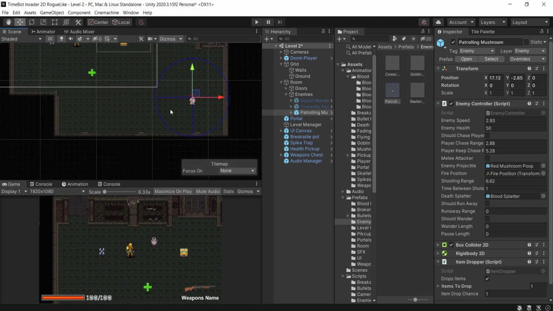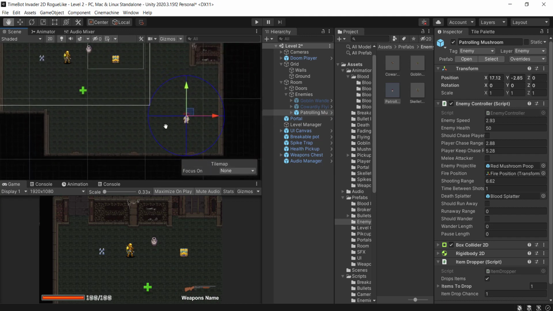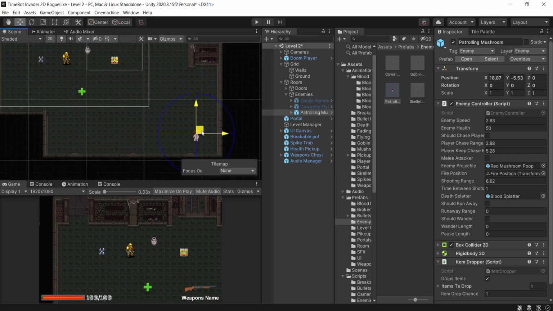Well, the Patrolling Mushroom actually has a couple of points that he walks to and from. So we will add a couple of points, so he moves from one point to the next, to the next, and so on. And as he does this, if the player gets close, then we start chasing him. And if the player gets in the range of shooting without getting in the range of the chase, we also start shooting him. So let's get started.